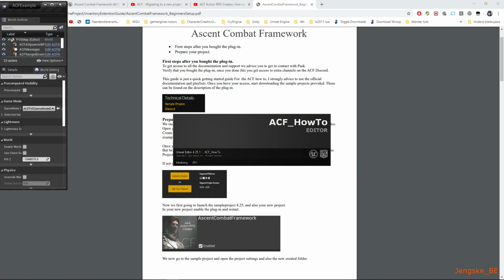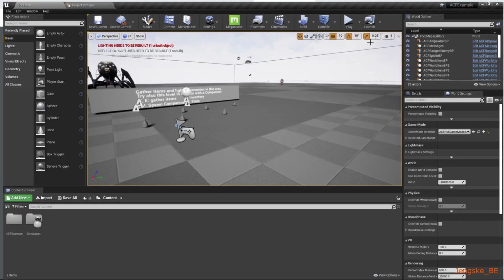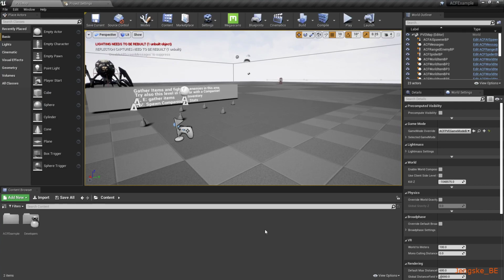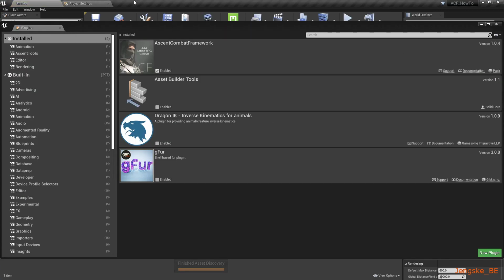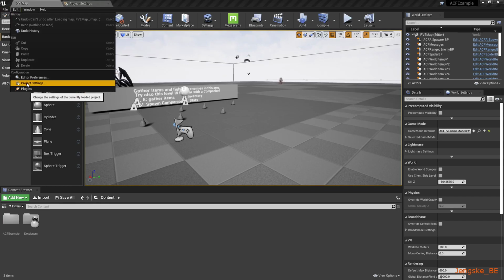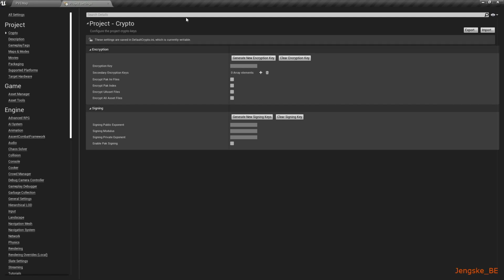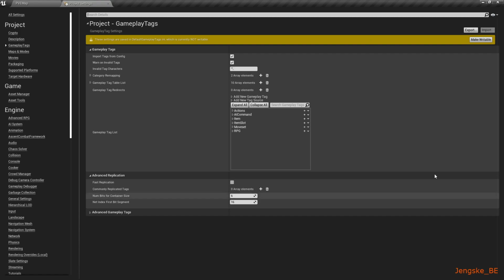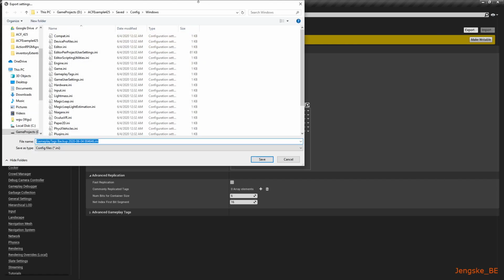And we're going to open our example project. I'm going to drag it over here and open that. I'm not going to go over anything about this. You need to wait for a second. So I'm just going to go directly to edit project settings, and what I'm going to do is go to the gameplay tags. At the top right, you have the export button, export.